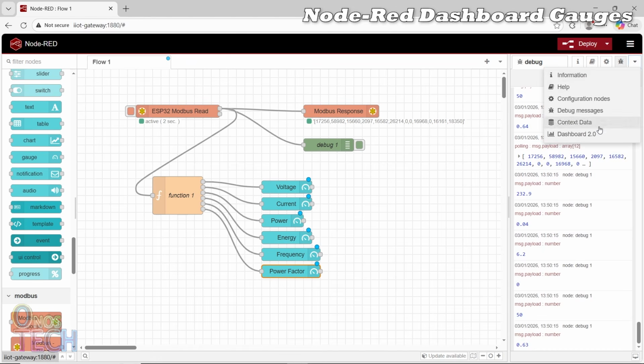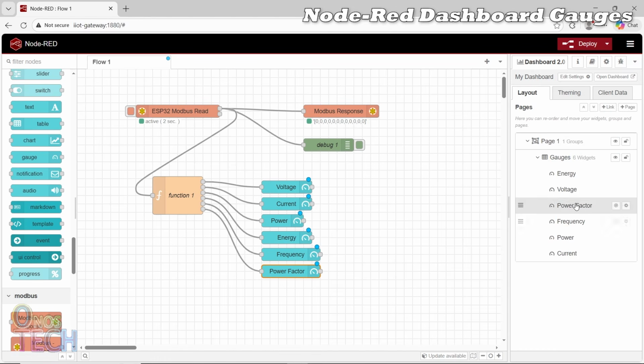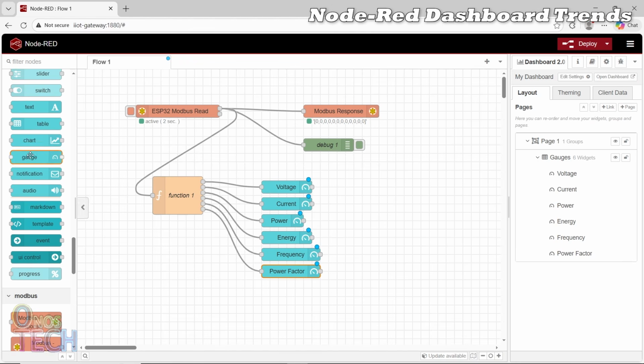Now, rearrange the order of the parameters in the Dashboard Layout tab. Note that the range could be adjusted depending on the load and power specifications. To show the trends of each parameter, let's drag in and connect the chart nodes to each gauge node.